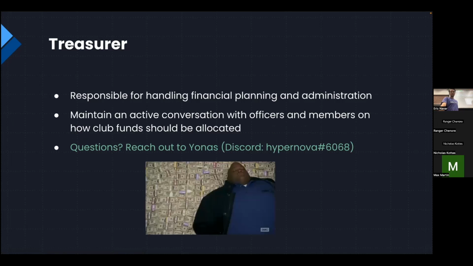Treasurer, this one you don't need to know a little bit beforehand, but you will need to learn a little bit. This is Jonas right now. There's a course online, like a UF course, I forget what it's called, but you'll have to take that and learn how to navigate certain things to manage our money.